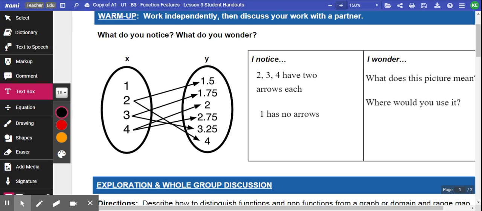Some of the questions you could have had: What does this picture mean? Where would you use it? Today, our lesson will help us learn more about this.